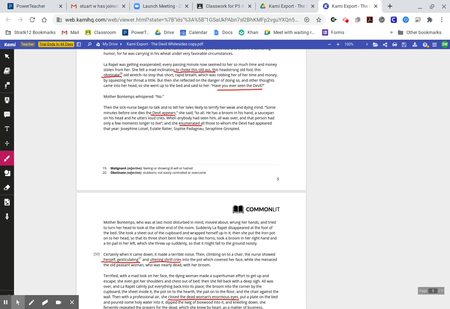Oh, so she describes that the devil comes to these people. And interestingly, she actually describes what he looks like, which I've never heard before, that he has a saucepan on his head. I wonder why she describes him like that.